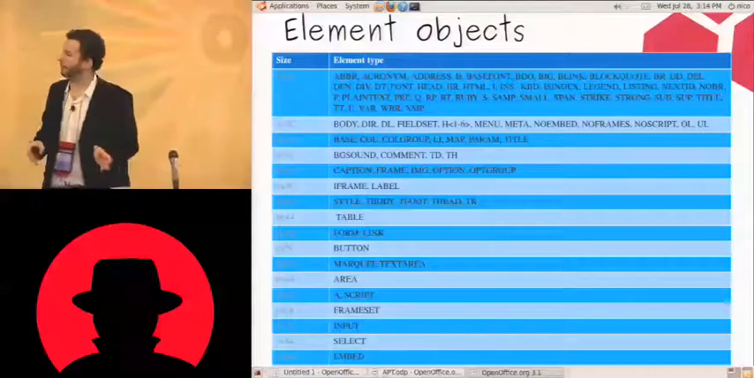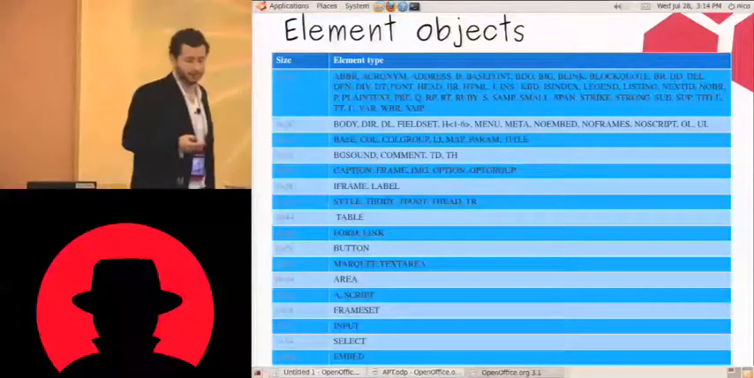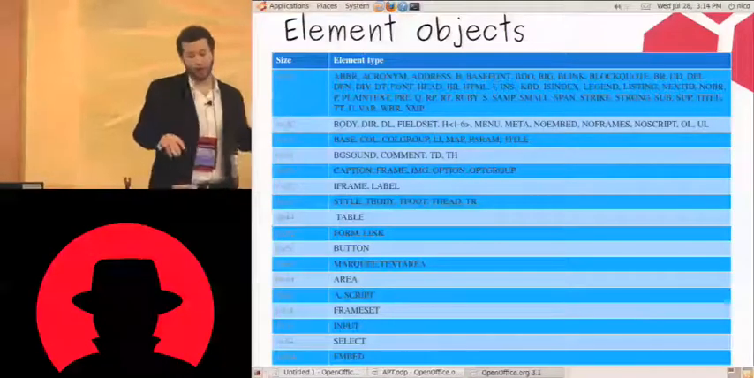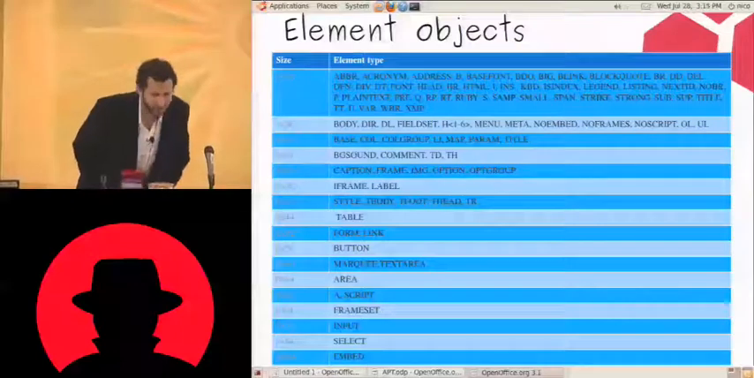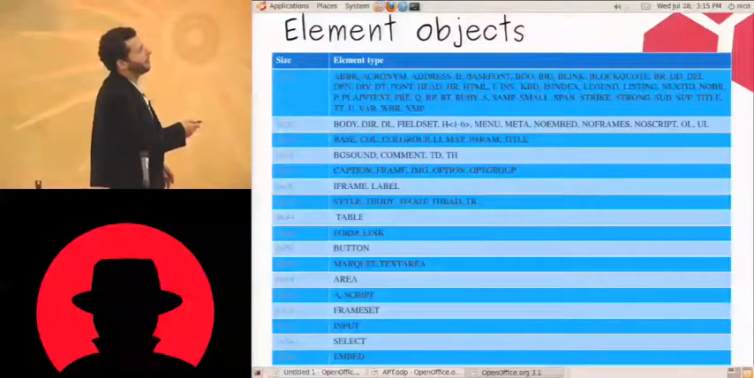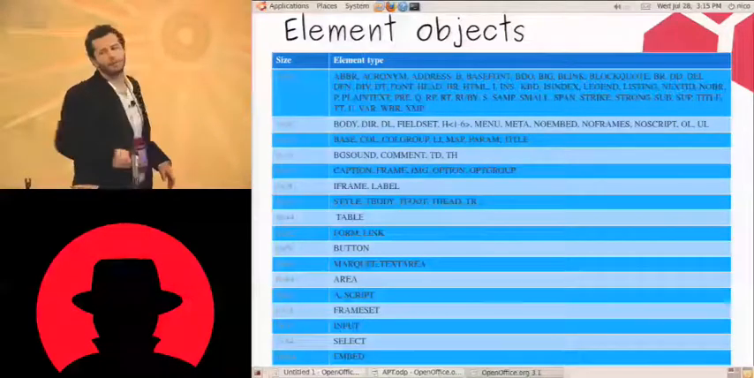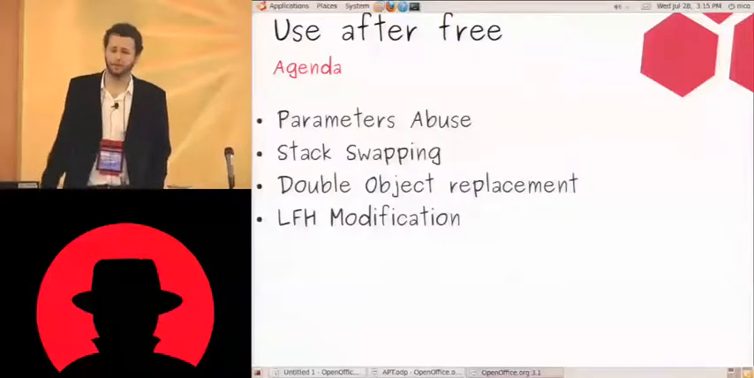And I make a nice list. I don't know if you guys can read it, but you can download the slides later. I find out all the different elements. That took me some time, and the different size of each. So, for example, you can see in 28, I have all these elements which were allocated on the size 28. And that was pretty useful.